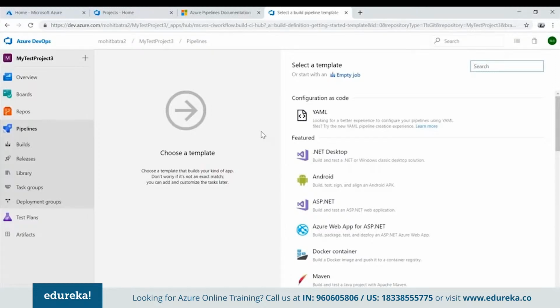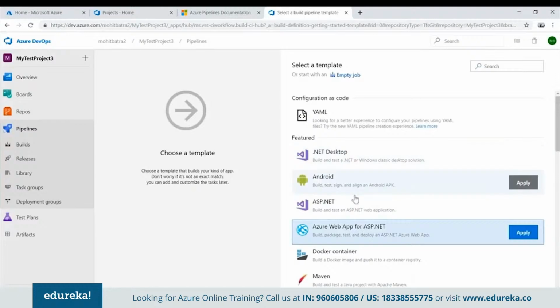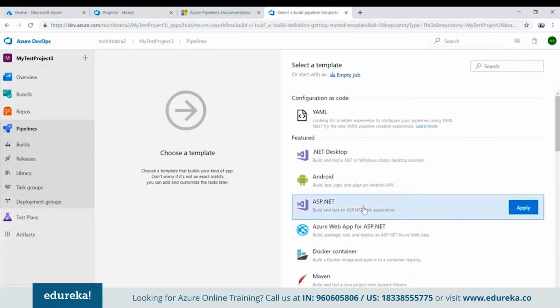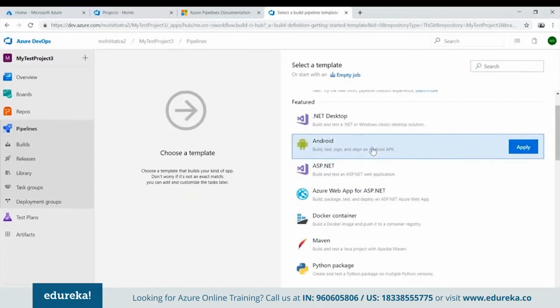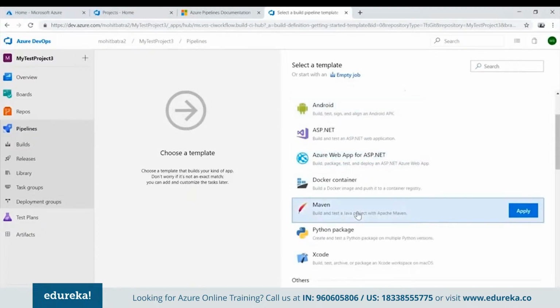I want to build this project as part of Azure web app. This means I want to take my code and finally deploy it in a service in Azure called Azure web app. So I want to build my project as part of the Azure web app. Okay. If you want to do a normal build, for example, of your ASP.NET application, you can do it. If you have got an Android project, you want to build it. If you have got Maven, let's say you have a Java project and you want to use Maven to build your projects, you can do it.